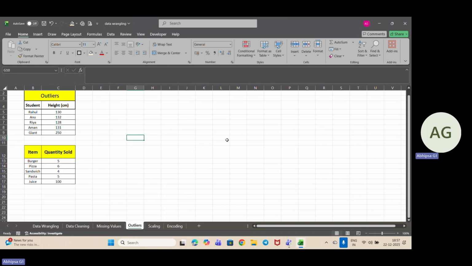That is unusual. This data is not consistent. The height is too, too tall, right? That is not coming with the usual data, right? So in that case, it will be treated as an outlier. We'll call this value, 250, an outlier.